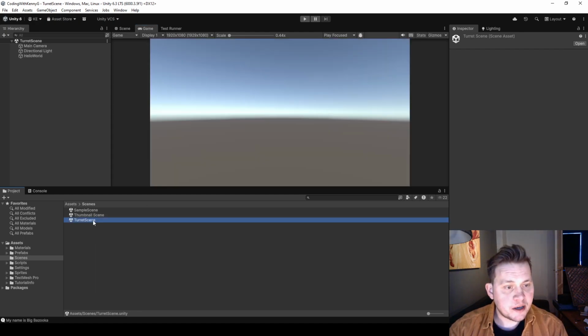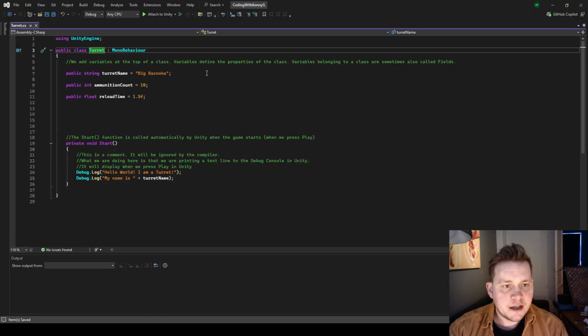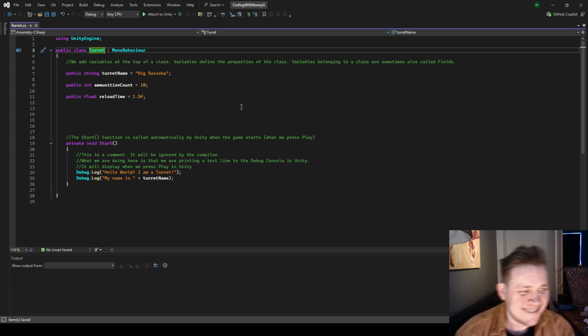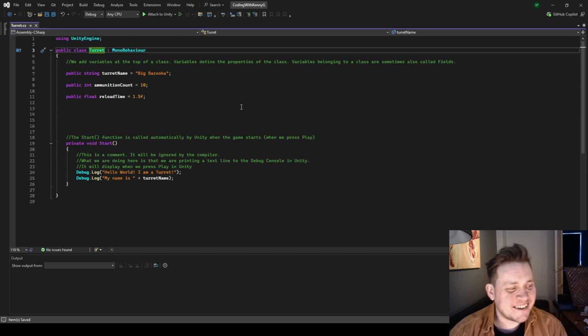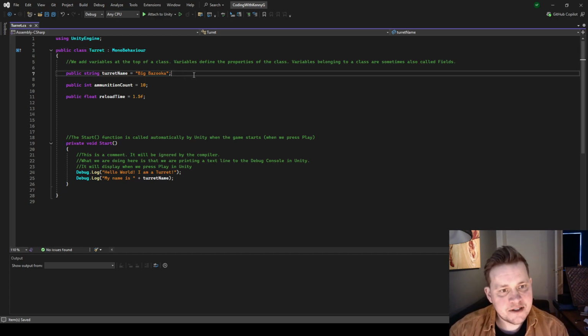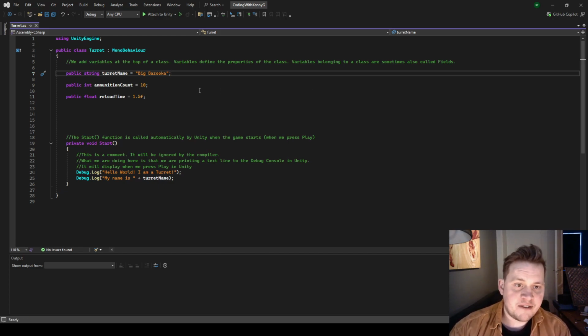I'm just going to open up the turret scene, the scene that we have been working on for the last few episodes. Then I'm going to open up the script called Turret, and in this script we are now going to produce a few mistakes on purpose. First of all, let's delete a semicolon on the variable called public string turretName. So it's missing a semicolon.